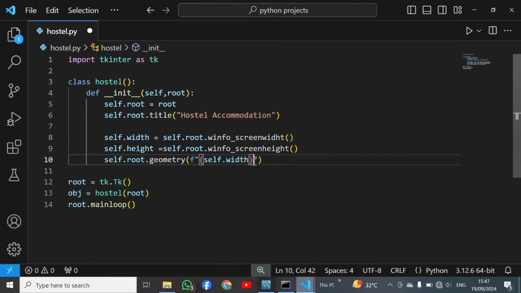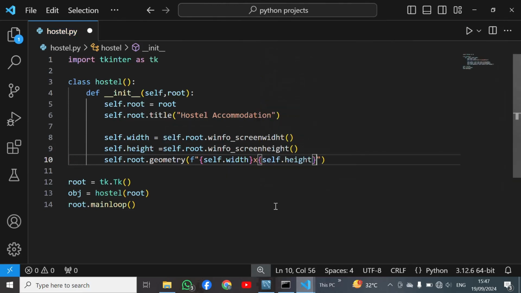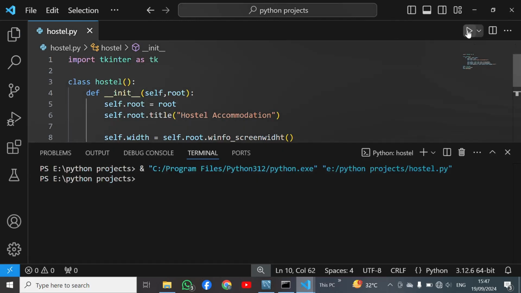Okay, so now I have to use x. In fact, this is multiplication sign, and then we have to use next variable value. So this is self dot height, and then we have to start this root window from first row and first column. Okay, or first column of first row. Now I will save it, and now I will execute it.